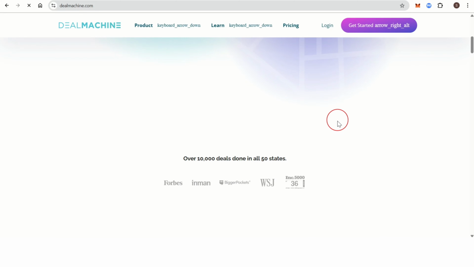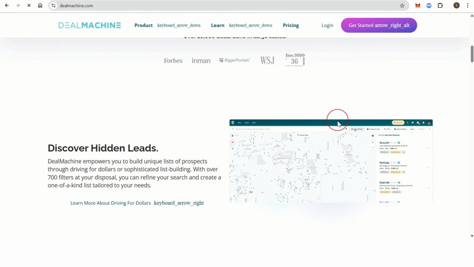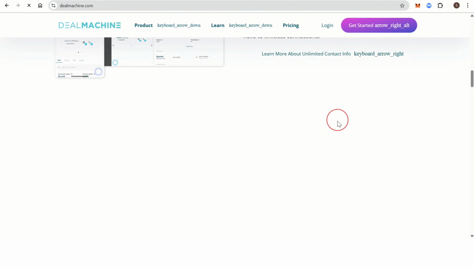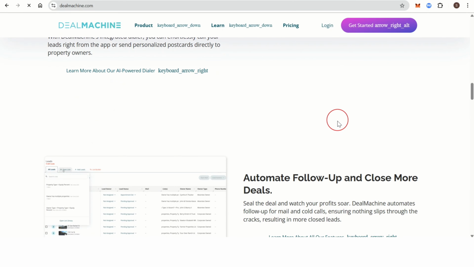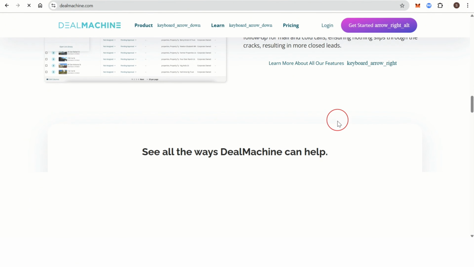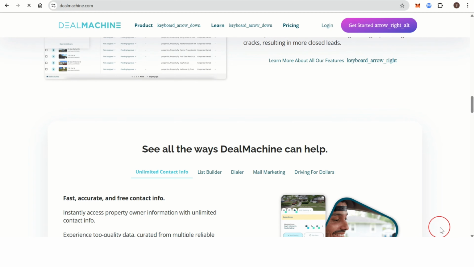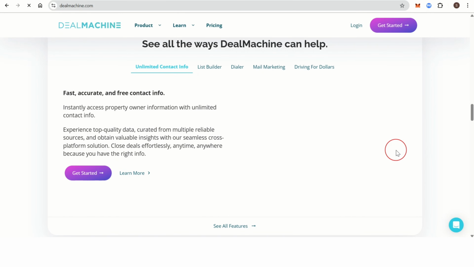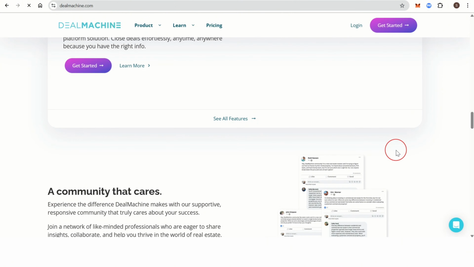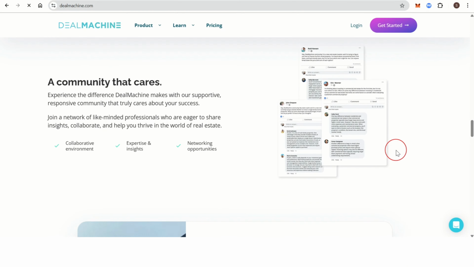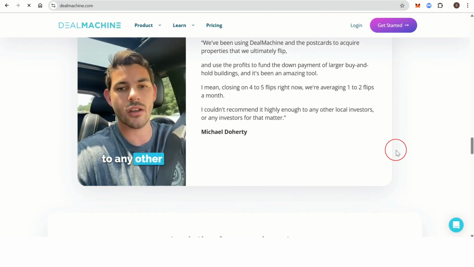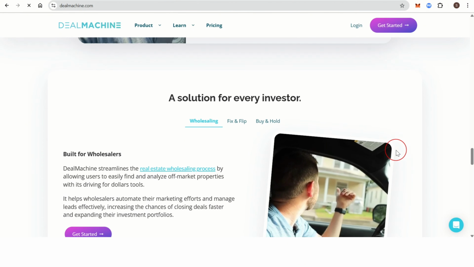The overview of Deal Machine is that it is renowned for its robust driving for dollars feature, allowing investors to identify off-market properties while on the move. It also offers seamless integration for skip tracing, direct mail, and AI-powered marketing tools, making it a favorite among investors focusing on direct outreach.